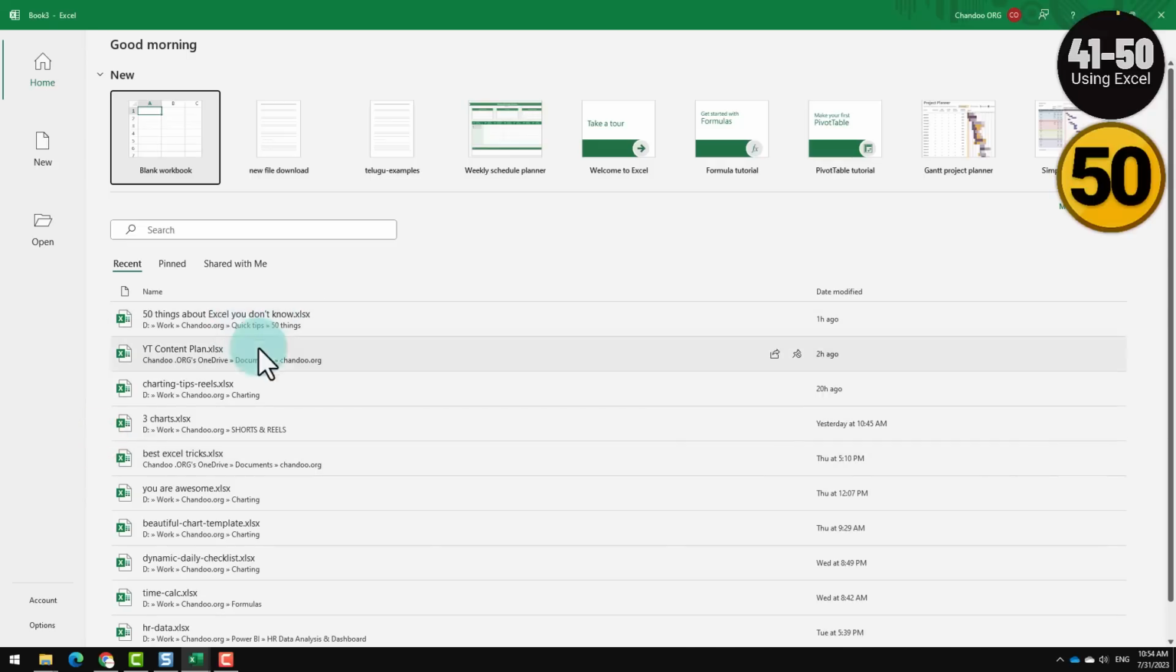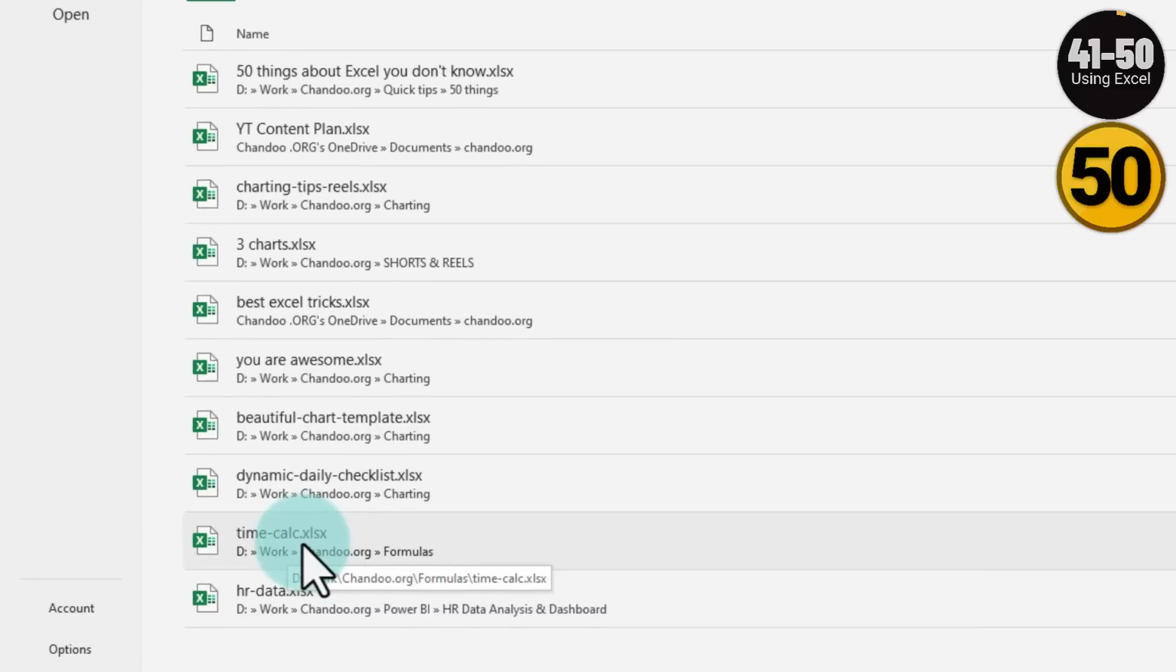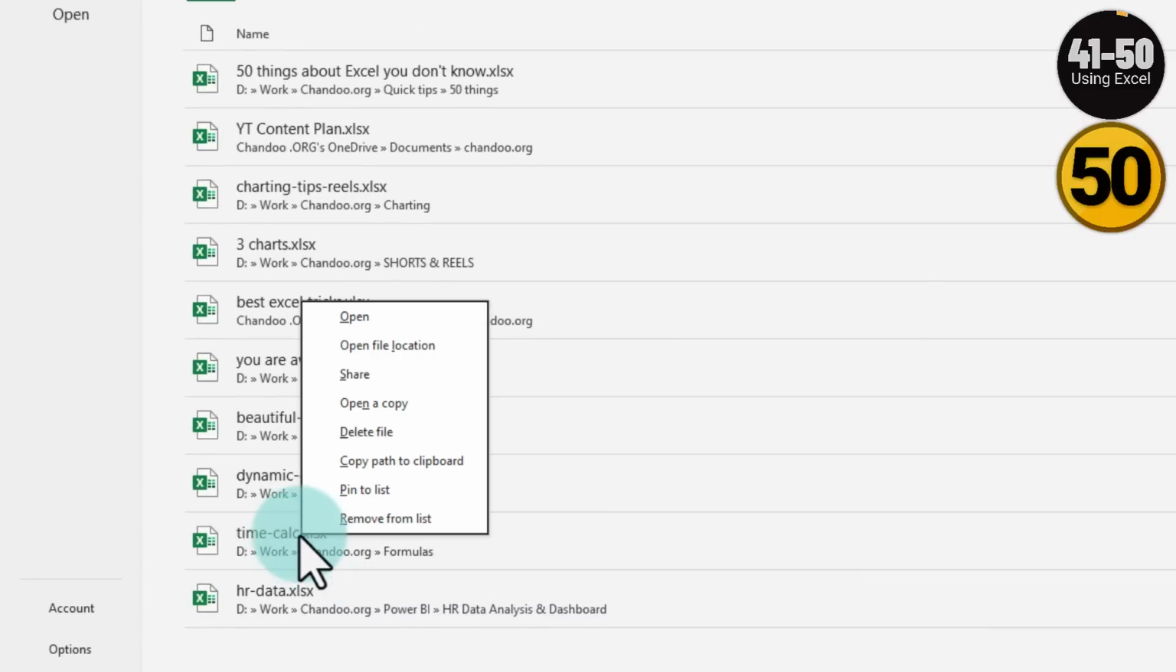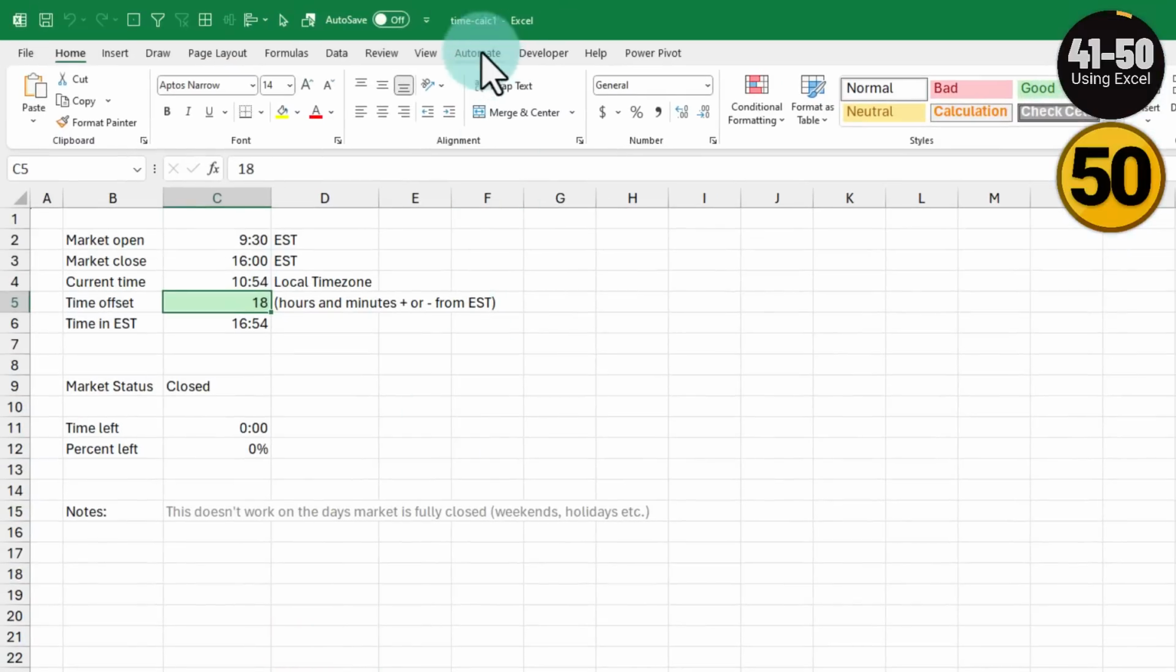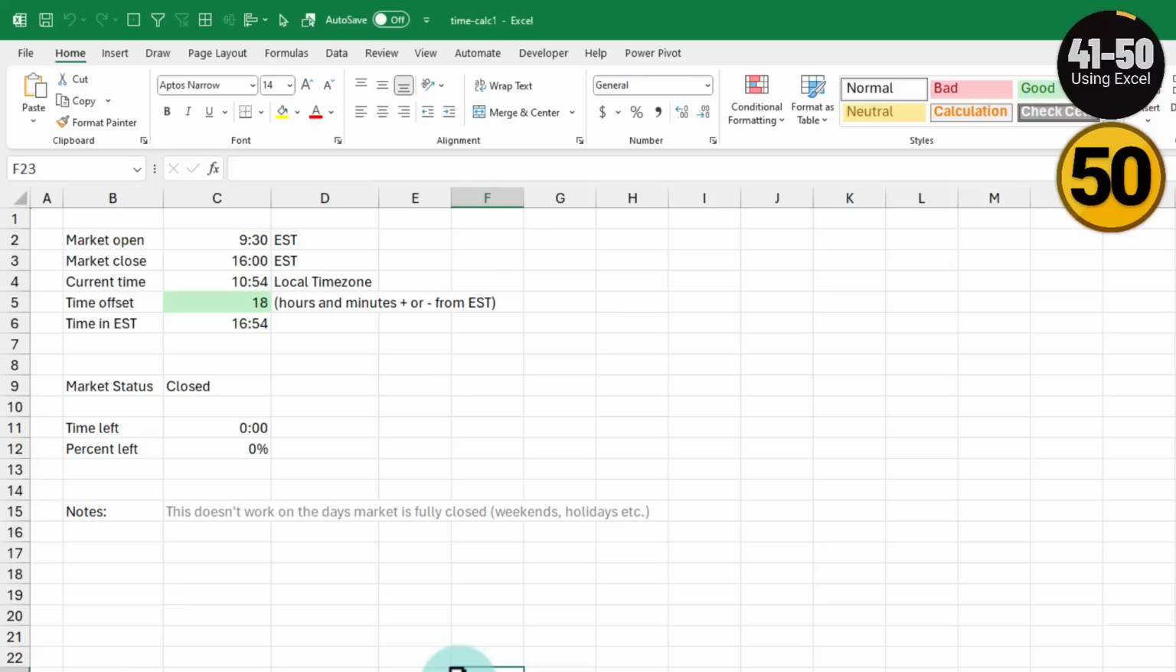The first trick is, let's say you have got some files here and you want to take one of these files and make a copy of that. You can just right click on the file here and then say open a copy. This is going to create a new workbook with all your formulas and data and everything. You can make changes and save it as you want.